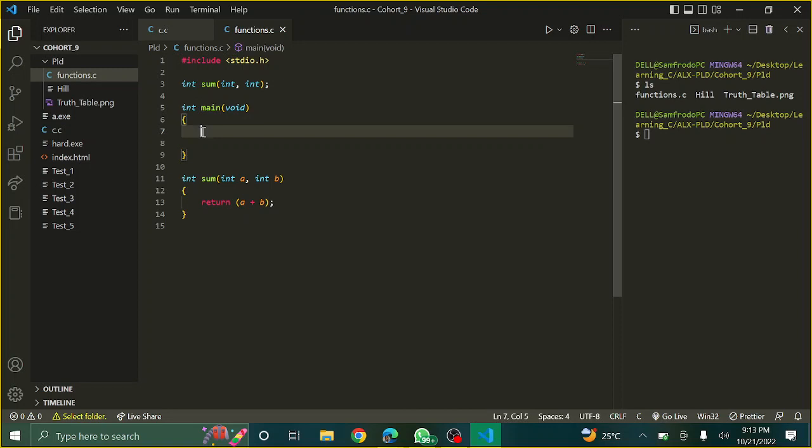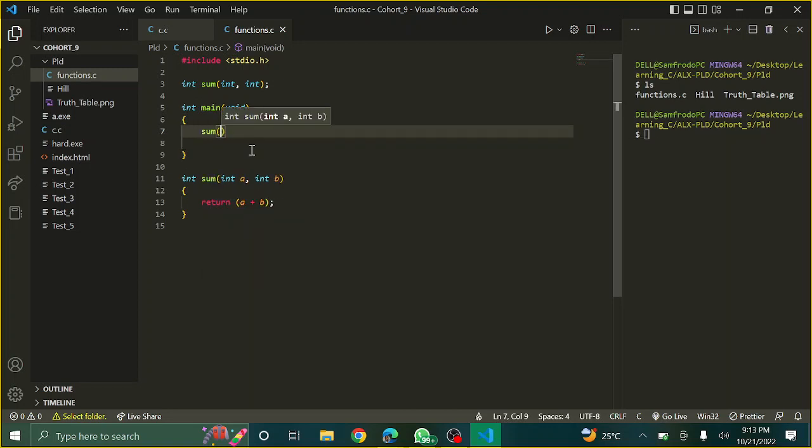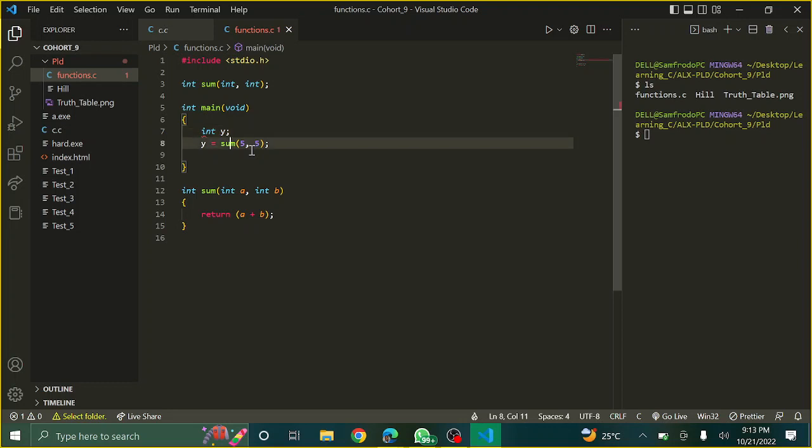So let us call this function, which is called sum, and let us pass two parameters. Let's say we are passing 5 and 5. Of course, we know what 5 and 5 is. So let us make an integer equal to it. Let's say y equals this. Of course, we have to come up here and declare our y, right? So now this is y.